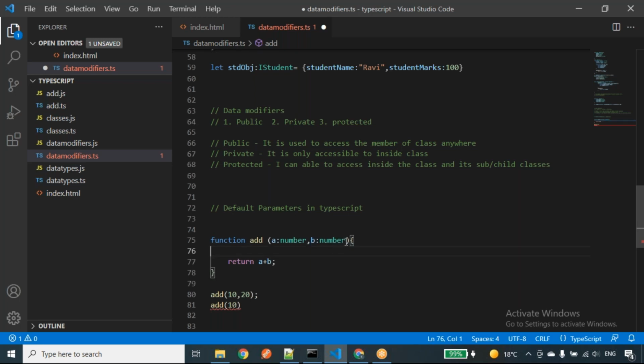So for this, I can set a default value to it, for example by assigning a value to b: number equals 100. In this scenario, we won't get any error. I have taken two parameters, the first as a number and b as a number, and I have given b a default value. This is called default parameters, assigning some values to a particular parameter. If I don't pass any value while calling the function, it will take this value as 100. If I provide a value, it will take that value.